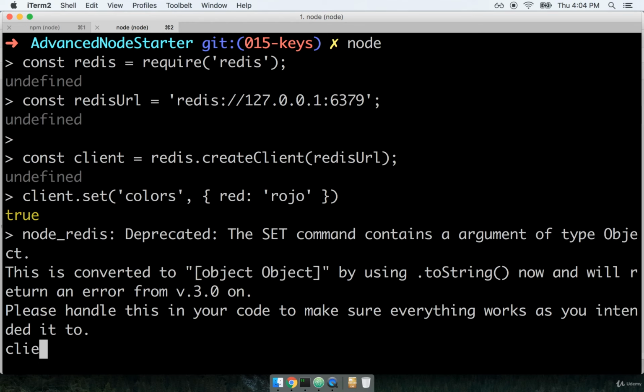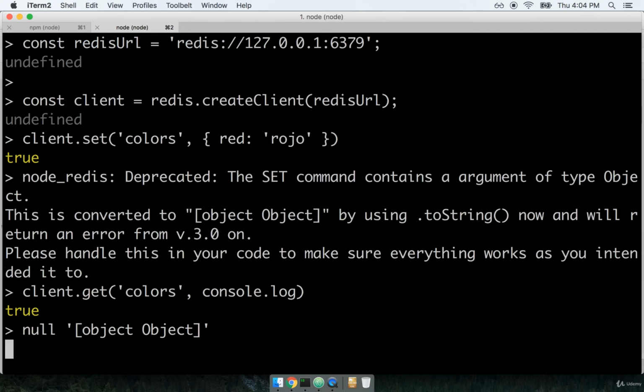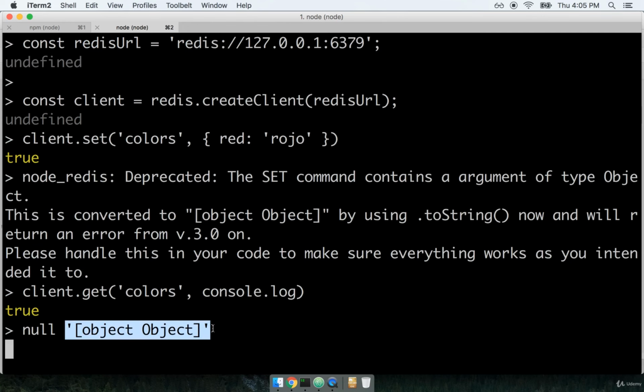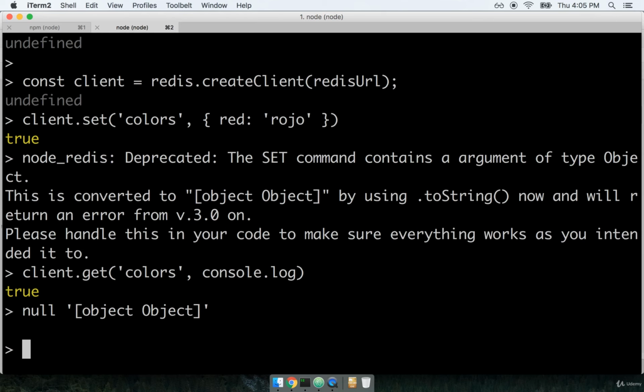So if I were to now retrieve the value that I just stored right there, so client.get colors and console.log, you'll see that I just pulled out a value of object. Definitely not what I wanted. So to get around this, we usually will stringify or turn into JSON any JavaScript objects that we want to store inside of Redis. So let's see an example of that.